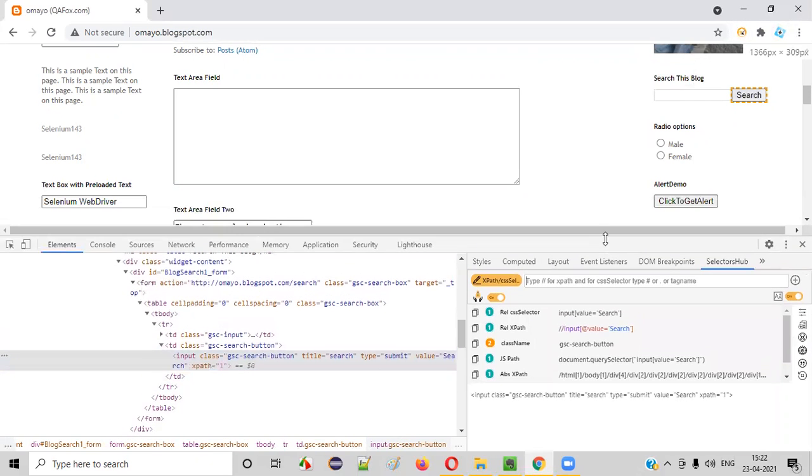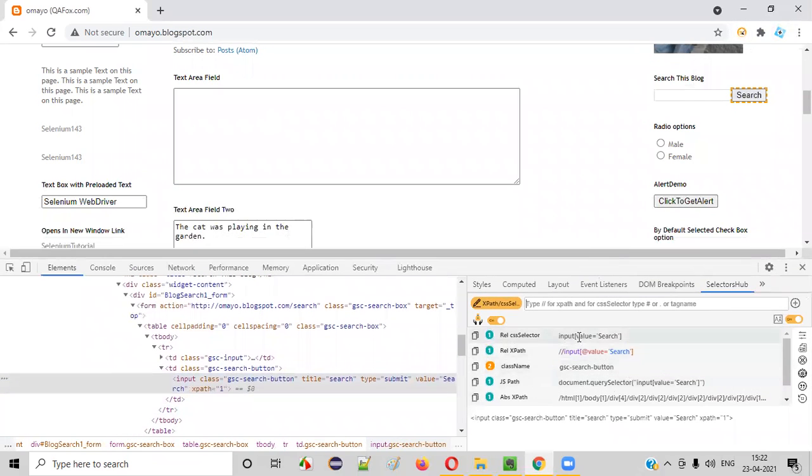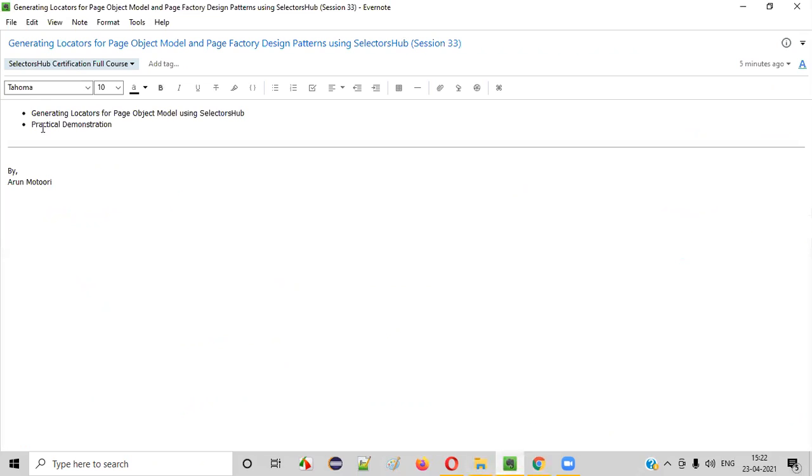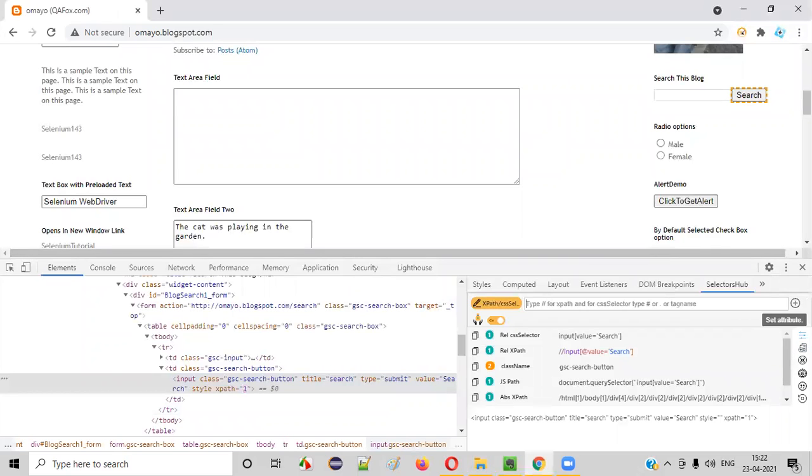Now, as you can see, SelectorsHub has auto-generated the different possible locators for the search button. But our requirement is to generate the locators for page object model and page factory design patterns. For that, guys, we need to select some option here. As you can see, there are a lot of options here. We need to select the second option, which is saying set driver command to append on selectors.